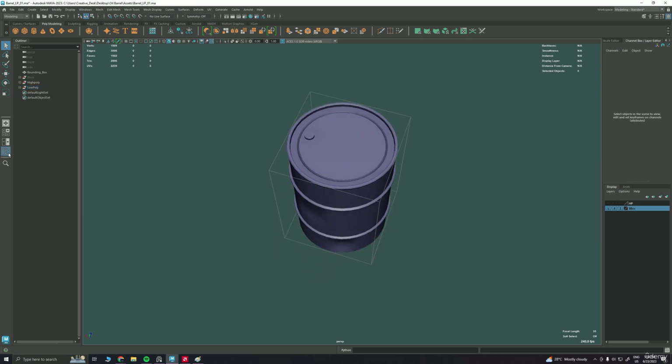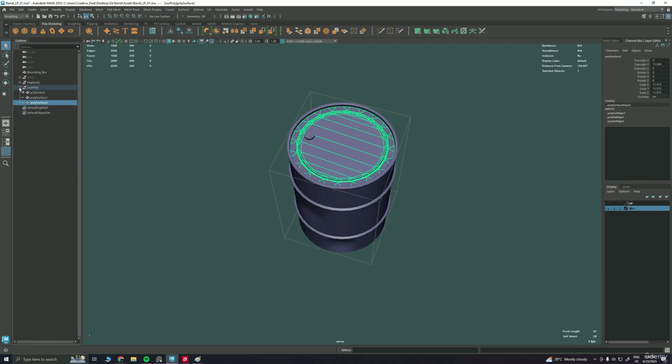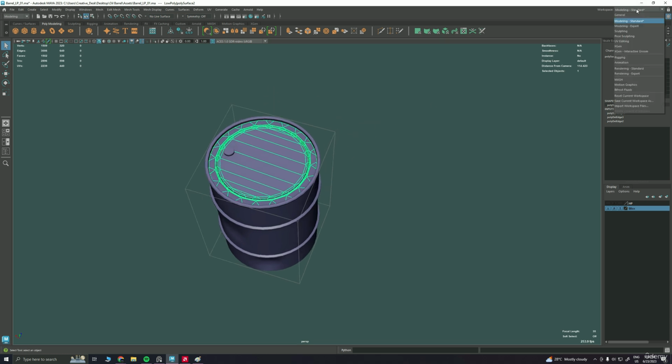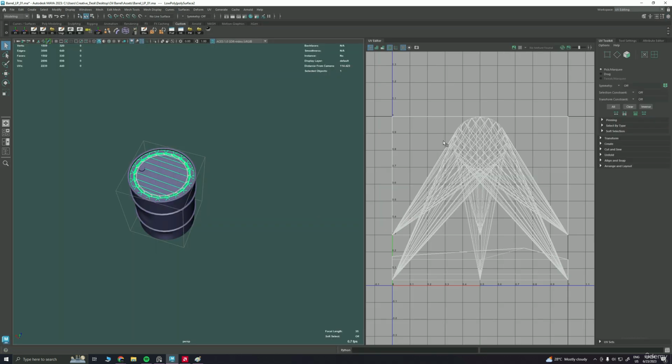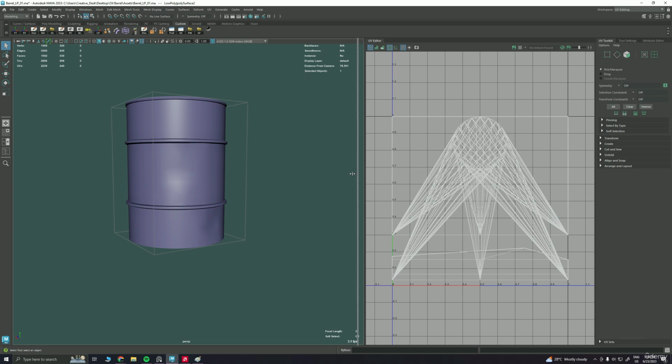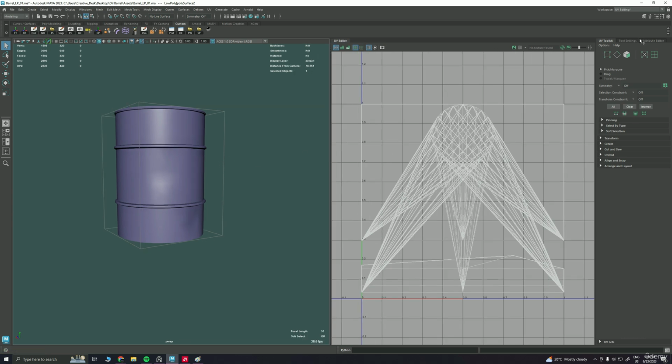Let's collapse this outliner, and let's see if we have any additional groups created in the process. No. So let's collapse this, and go to the UV workspace. Just go to workspace and click on UV editing. Now here is the 3D view of the model, and here is the 2D view of the model. We are going to cut the model into 2D pieces so we can easily do texture painting.